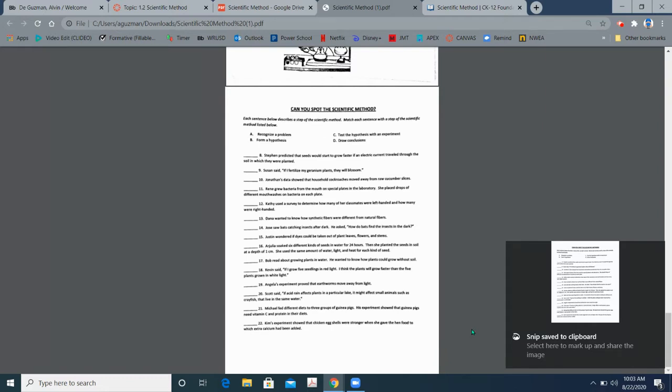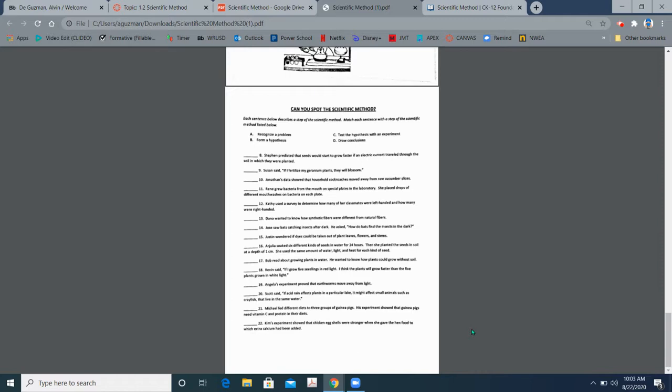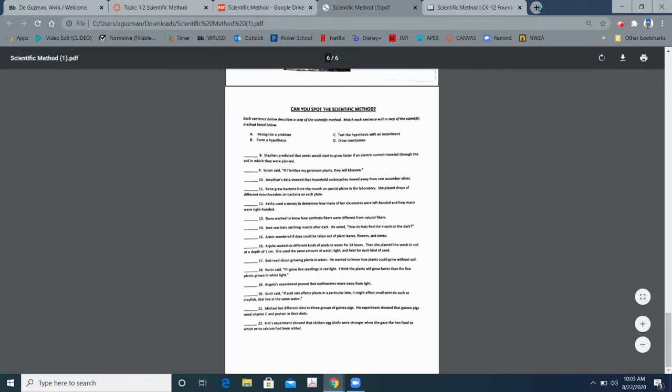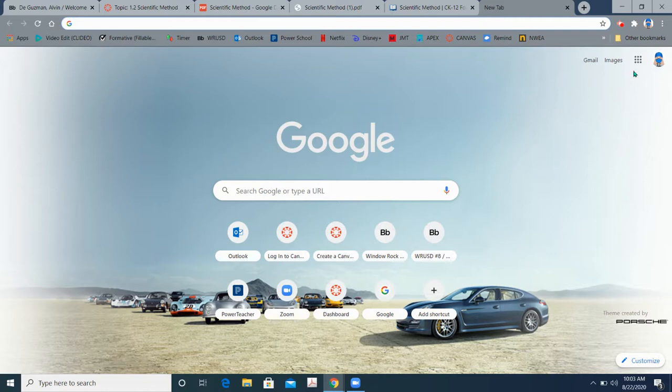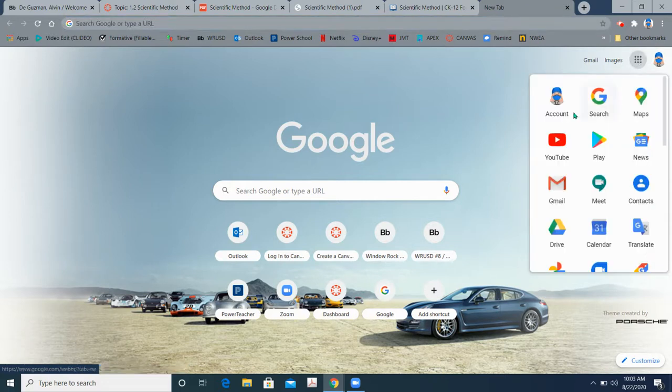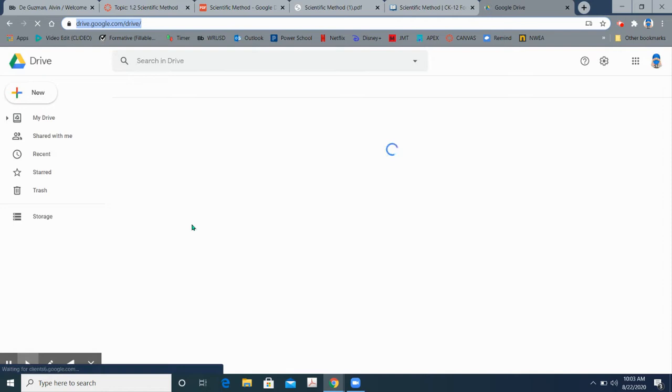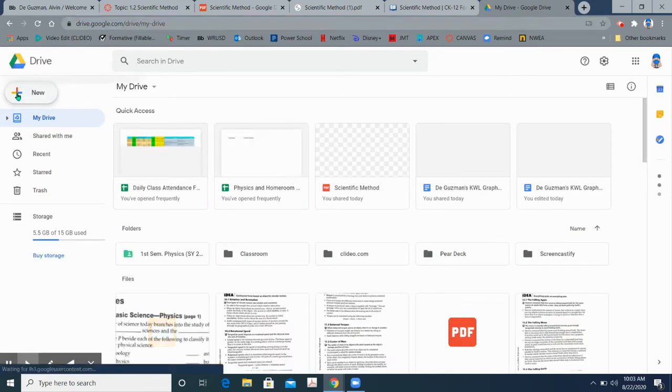Okay, now that I have taken a screenshot of all those pages, pages 2 to 6, I need to open another tab. You will see here the 9 dots, or these are your Google apps. I call this the waffle. Click on that. Go to your Google Drive and then click on the plus symbol, new.